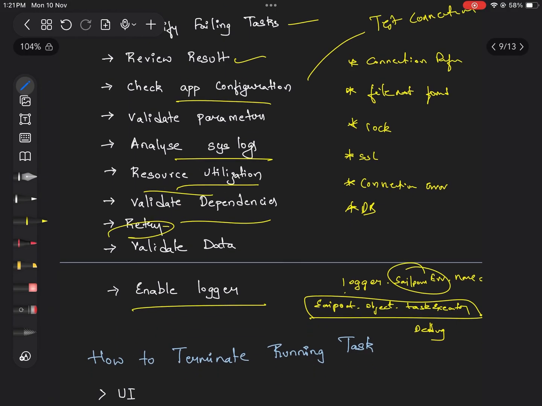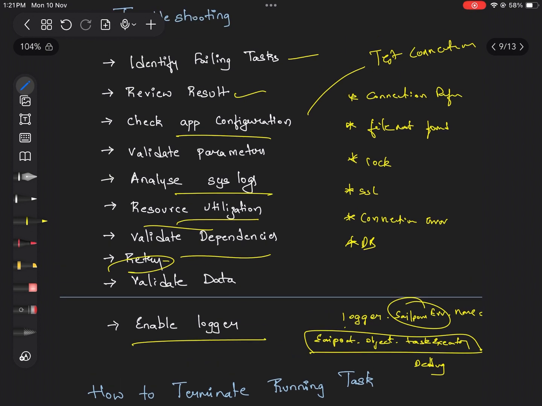And for any troubleshooting step, once you have applied the fix, you need to retry and check whether it is executing successfully or not.